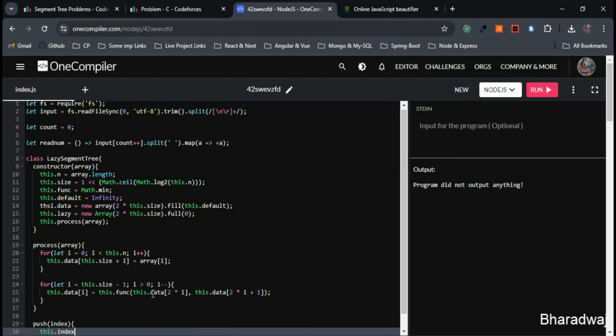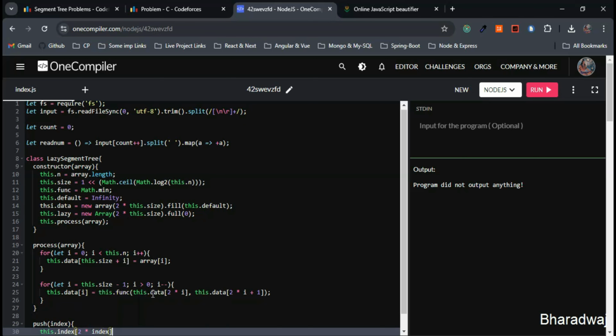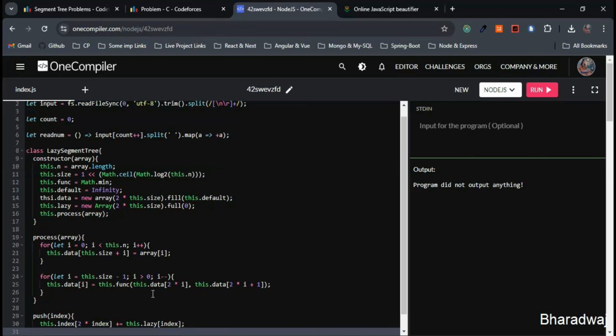So let me consider this dot data of 2 into index, index again, plus this dot lazy of the same thing, 2 into index plus, this is just index, right? Lazy of index. I can just write it this way, lazy of index. This is fine. We are passing the lazy value to the left child.